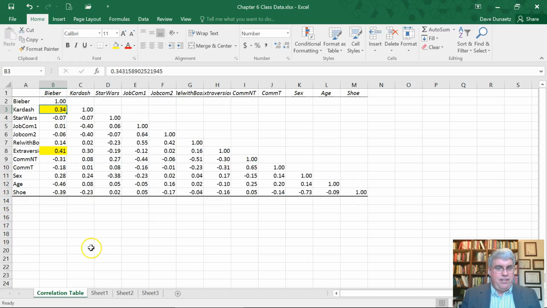What other interesting correlations do we have? Ooh, look at this. If you like the Kardashians, you tend not to be very committed to your job. That's interesting. You might be a young career person. That could be a factor there. It's a negative correlation. The more you like Kardashians, the less you're committed to your job.